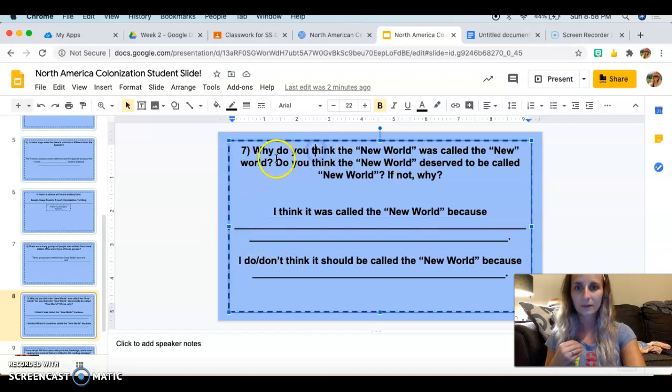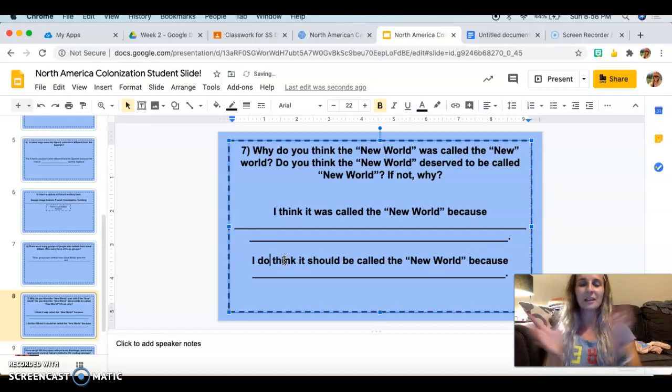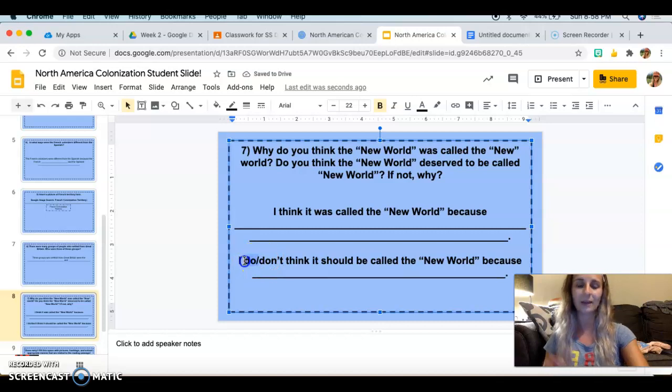The second part, do you think the New World deserved to be called the New World? Is it worthy of the title New World? That follows along with this sentence stem. I do/don't think it should be called the New World because, and if you do think it should be called the New World, you just highlight "/don't" and delete it, okay? If you think it should not be called the New World, you highlight "do/", delete it, and complete the sentence stem. Again, this is an opinion piece. I just want to know your opinion.